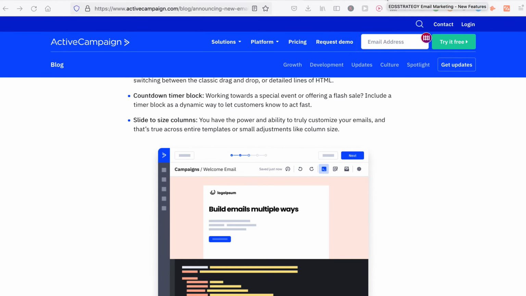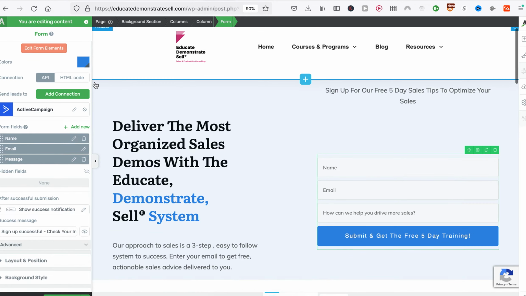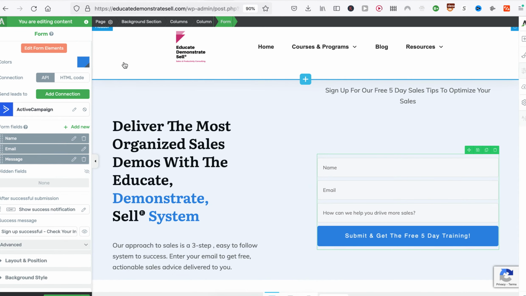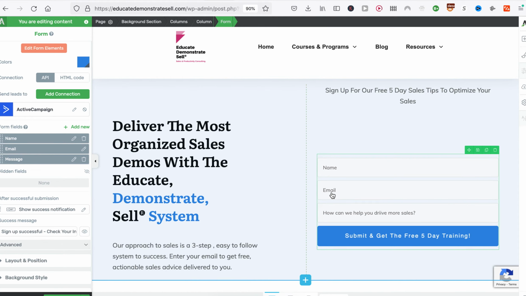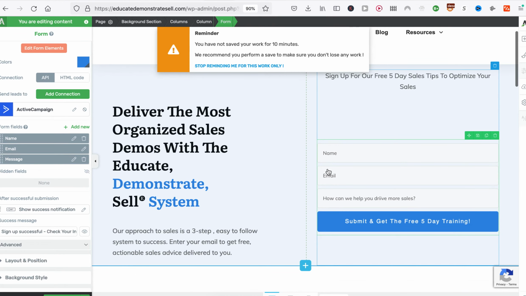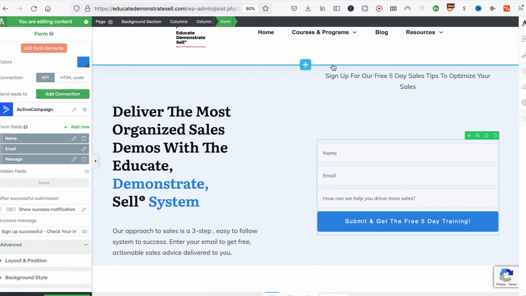So for instance, you'll see here, we build our site using Thrive Suite. Link in the description. Big fans of Thrive Suite, Thrive Themes for WordPress. So once someone submits to get the free training, it redirects them to another site, and they get added to a list via ActiveCampaign, which is integrated right here.